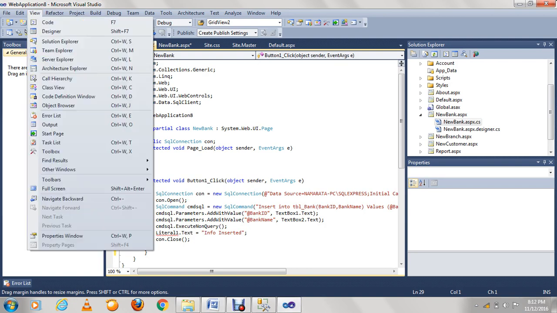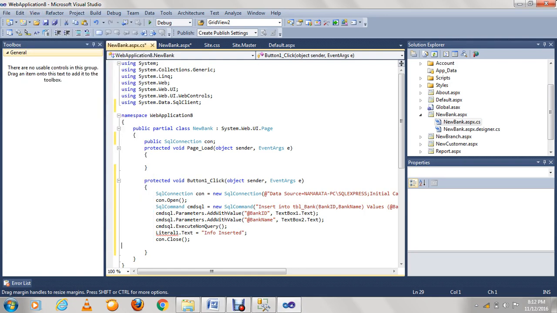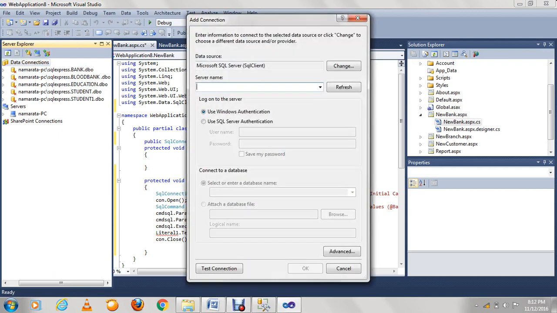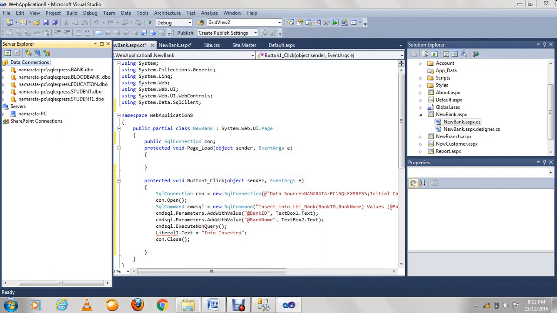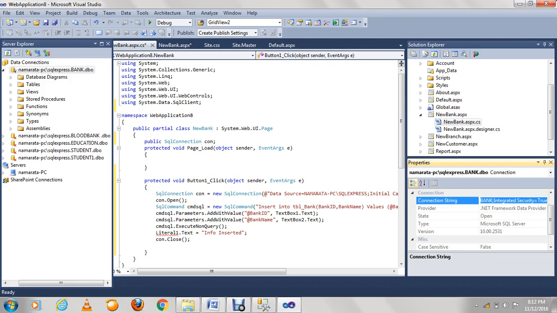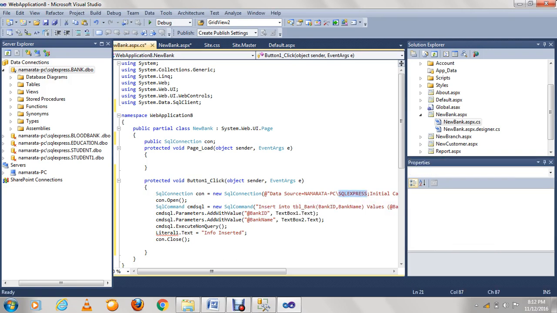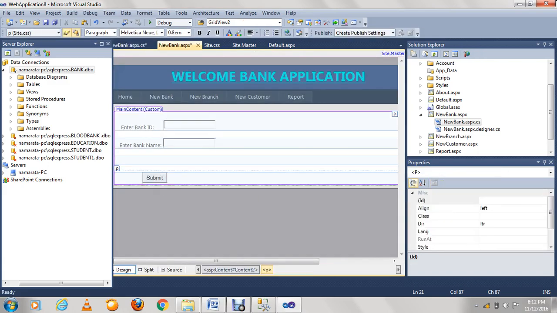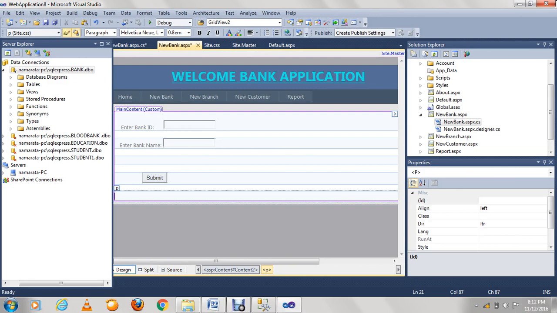So here I will go to Server Explorer, just import our database. Import, I already imported here, just make it active. So you can give a data connection is connection string. Just copy this one and paste here. So here literal, okay. In a bank, after this I will give a literal just to show the information is inserted like that.